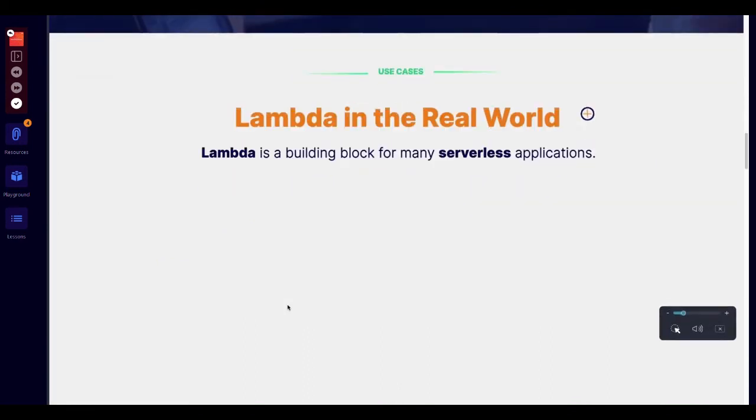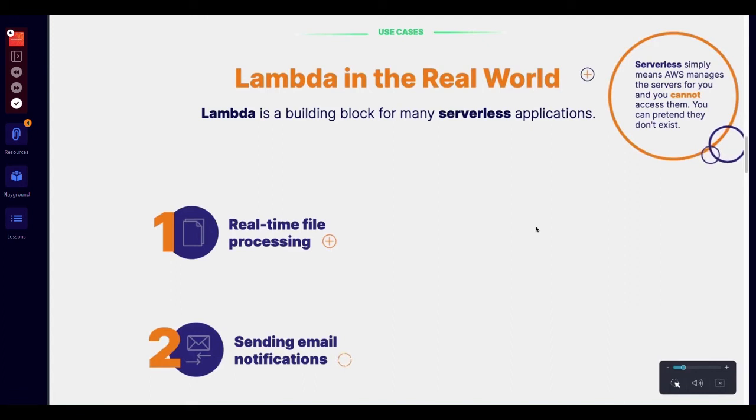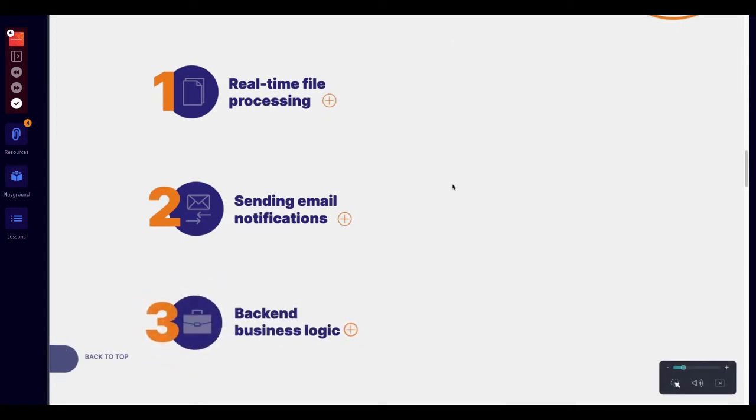How would you use Lambda in the real world? Lambda is a building block for many serverless applications. Serverless simply means AWS manages the servers for you and you cannot access them. You can pretend that they don't exist. There are several use cases for Lambda.